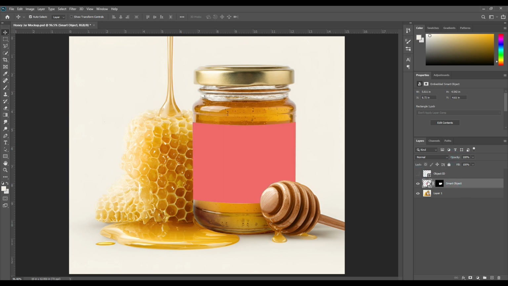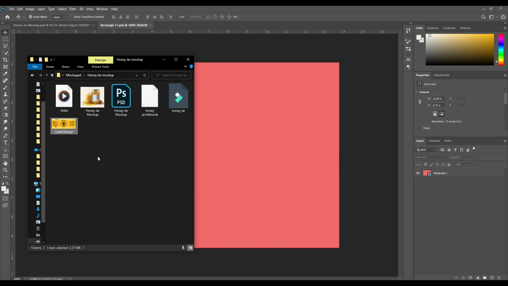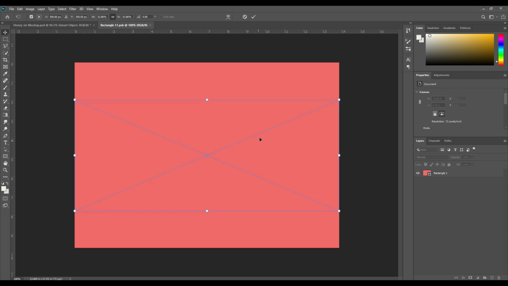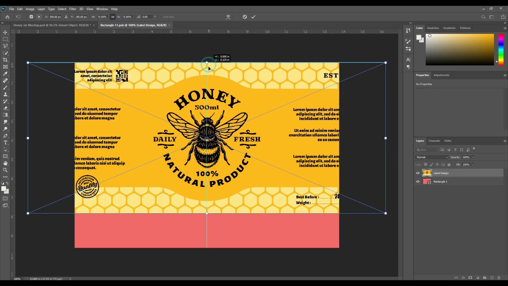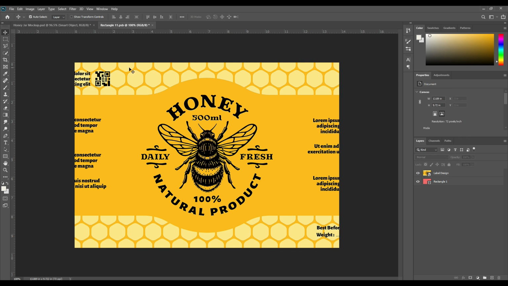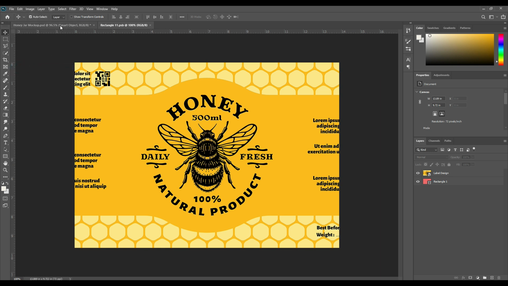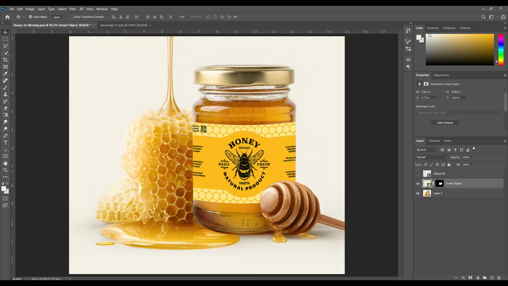Double click on the smart object to open it in a new tab. Now you can place your design here. Then go to file and click the save option. You can see your smart object is updated with your design. Then hold the Ctrl button and click on the mask.